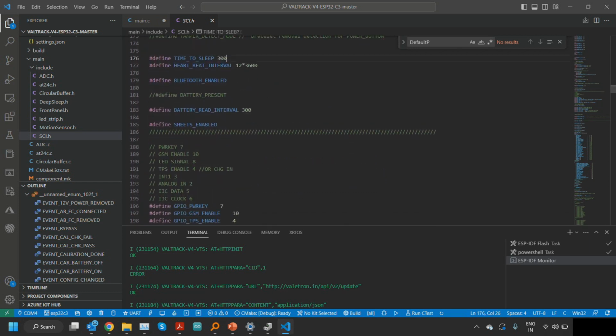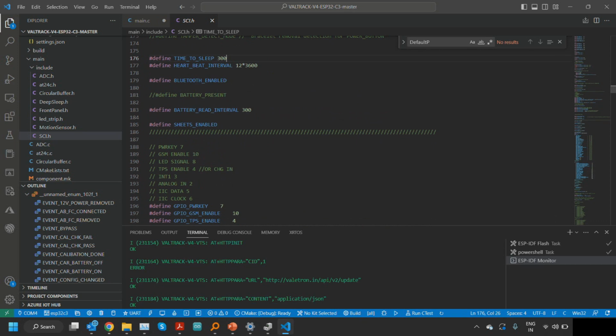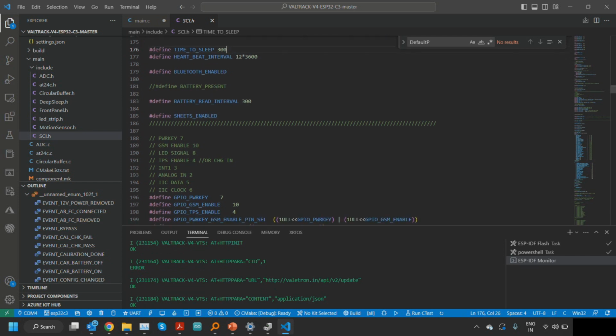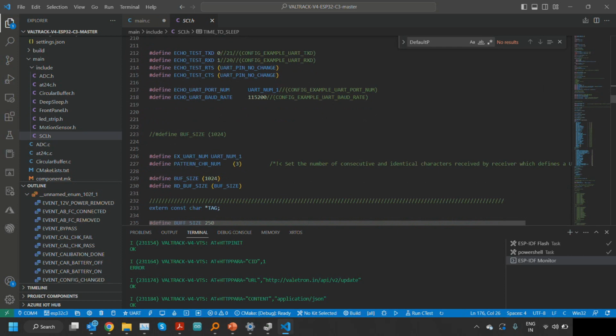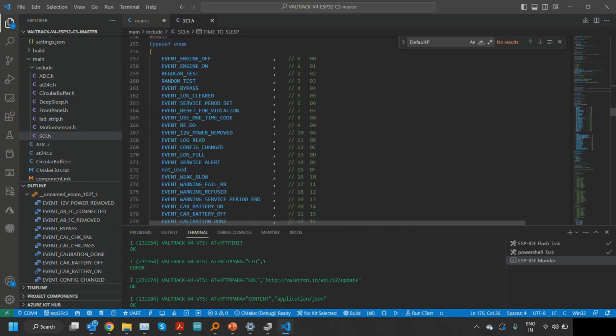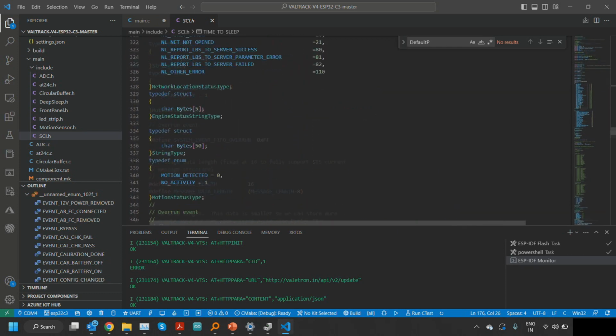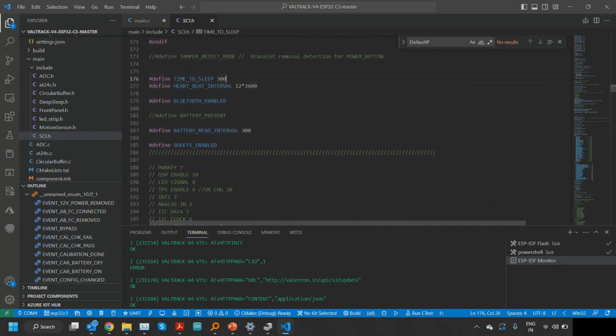Then this is the time to sleep. So after this many seconds, after 300 seconds, the modem will go into sleep mode if there is no motion detected. And these are the UART settings for the cellular modem port. So we are using UART 1 on pin 0 and 1. You can explore more things as you go through the code. This is all you need to get started.